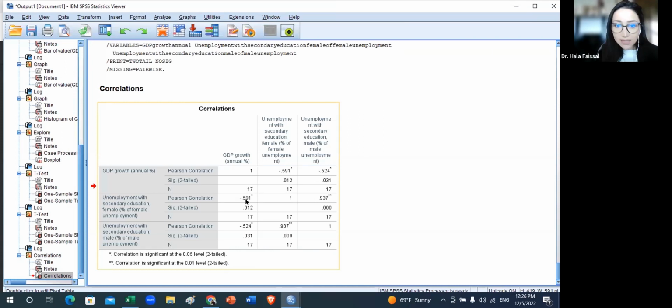Okay, let's talk about other values, the GDP annual growth and the unemployment of female, 0.5. Here it's 1, obviously, and here 0.9. This means that there's a high correlation between the male unemployment and the female unemployment. It is 0.9, almost 1. This number is interpreted as high positive correlation. However, this number is interpreted as middle because it's 0.5, middle negative correlation.